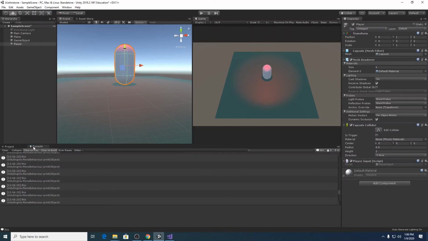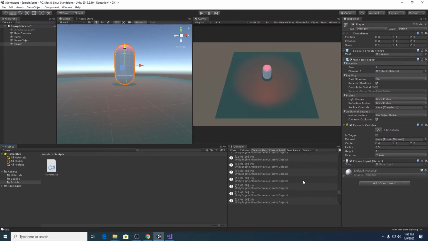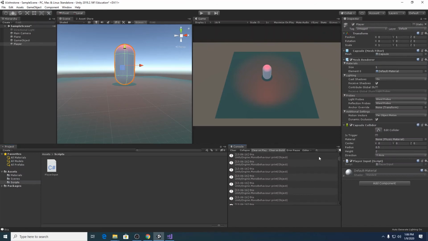I always drag the console and dock it somewhere visible, because anytime you get an error, when your scripts are compiling or during gameplay, it'll pop up a red error in your console. And so if stuff's not working, that's the first place you want to check, right? Clear that out. Okay. So our player input is functioning. Those events are getting called, or those methods are getting called, just through MonoBehaviour.